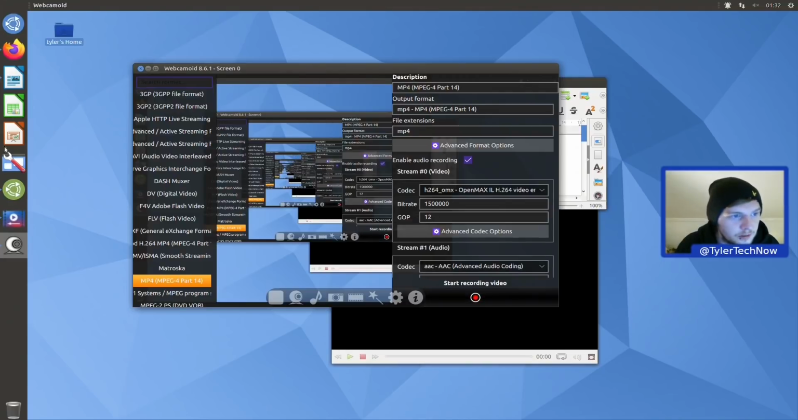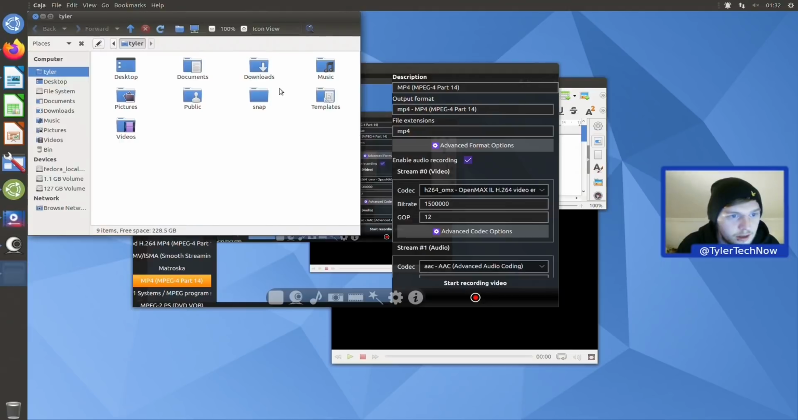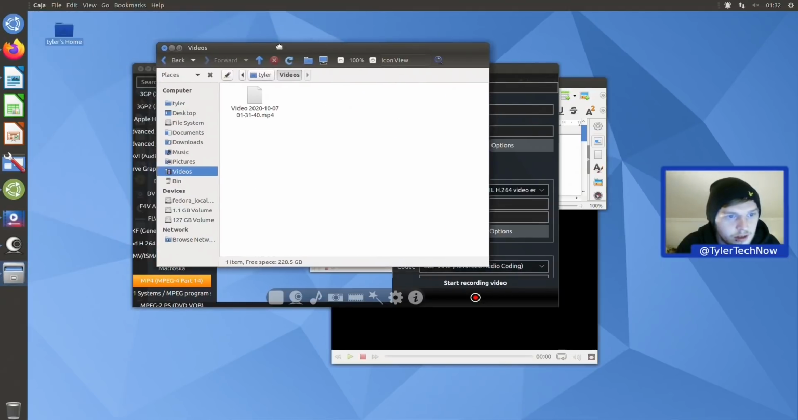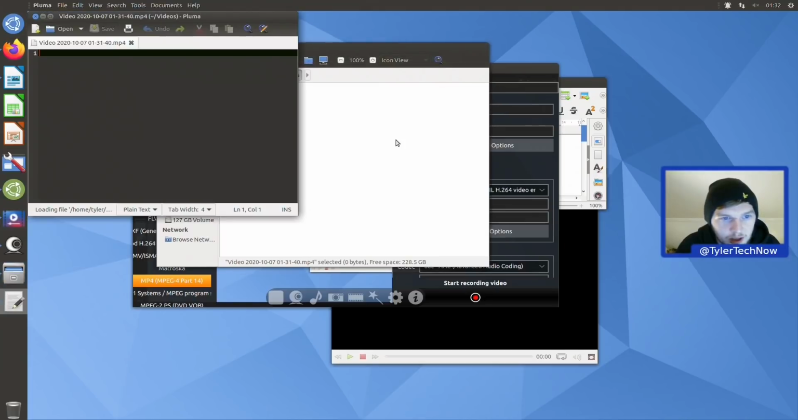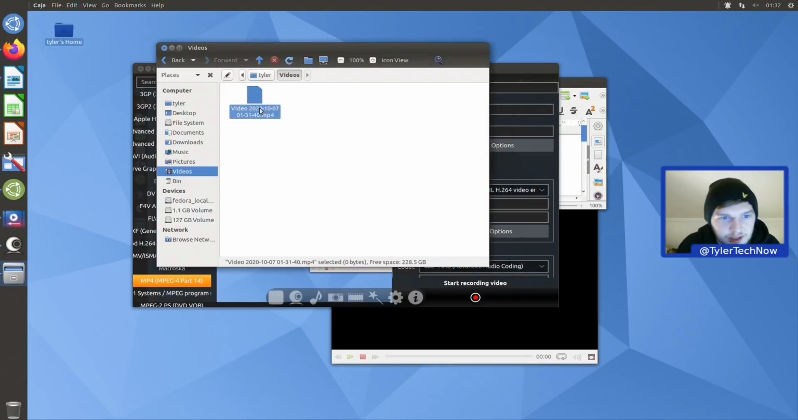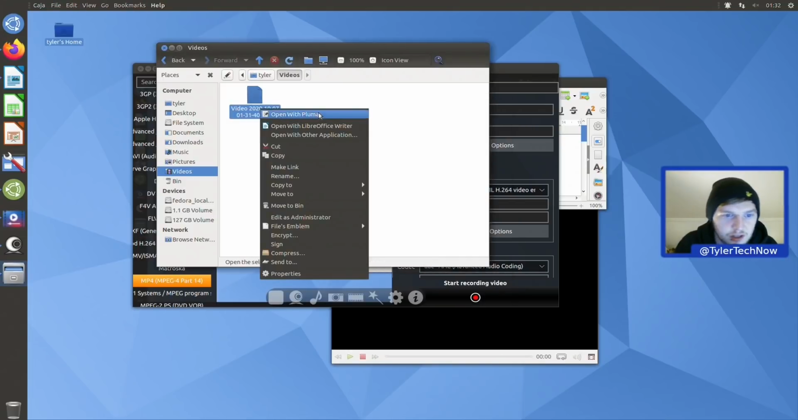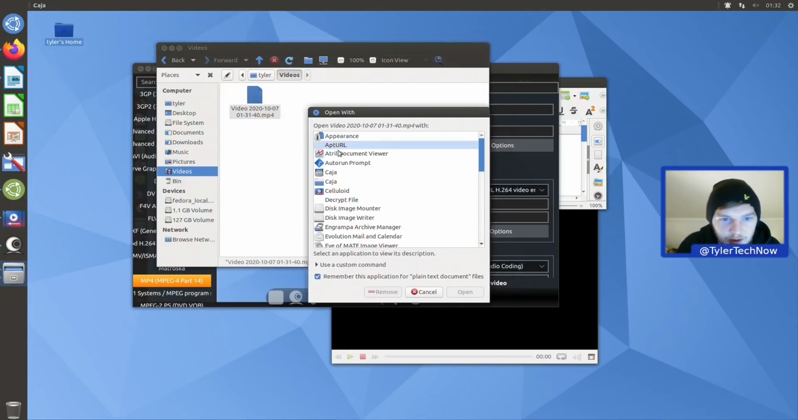So let's open up our files manager again. Videos. So we've not got the preview thumbnail for it. Let's double click it and hopefully it's all good. No, so that's opened it up as a text file. How very strange. Let's try and open it with Celluloid.